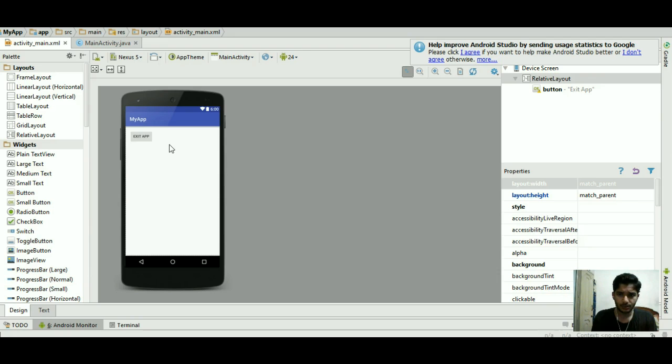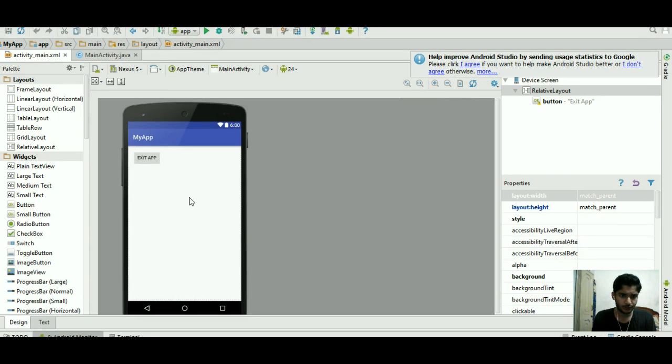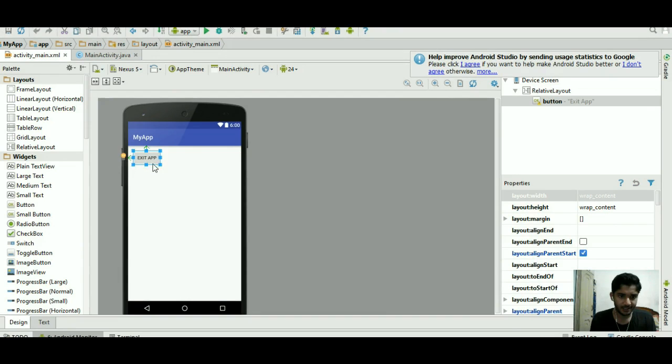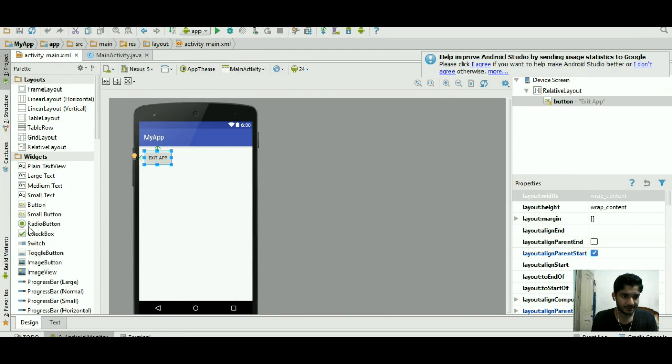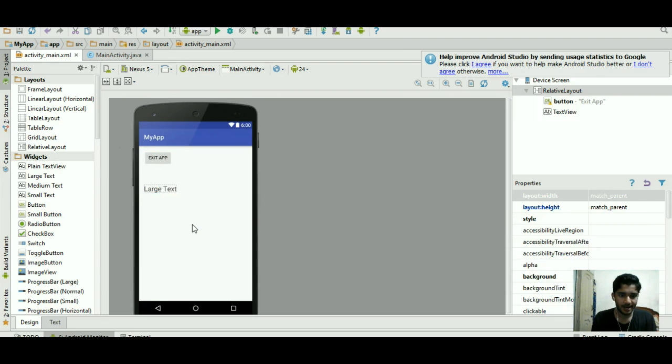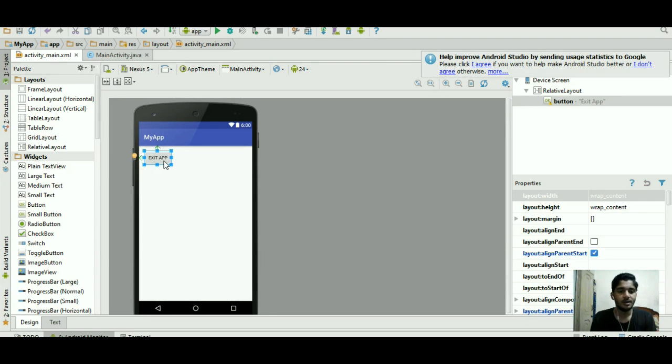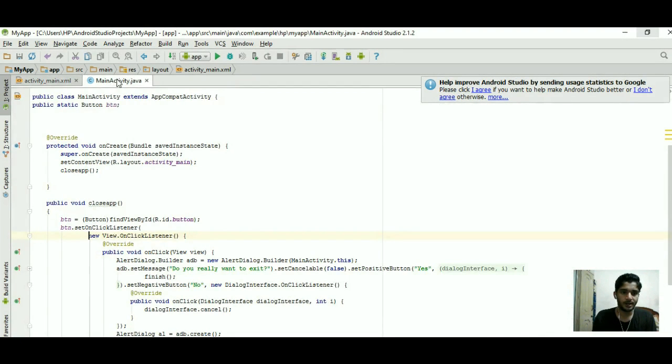First of all, we'll zoom in a little bit so that you can see clearly. The first thing is that I have dragged a button here. So I have already dragged a button here and named it exit app. The ID of that button is button. And now we are going to code, and I have already written that code, so I will just explain it so that you can understand better.